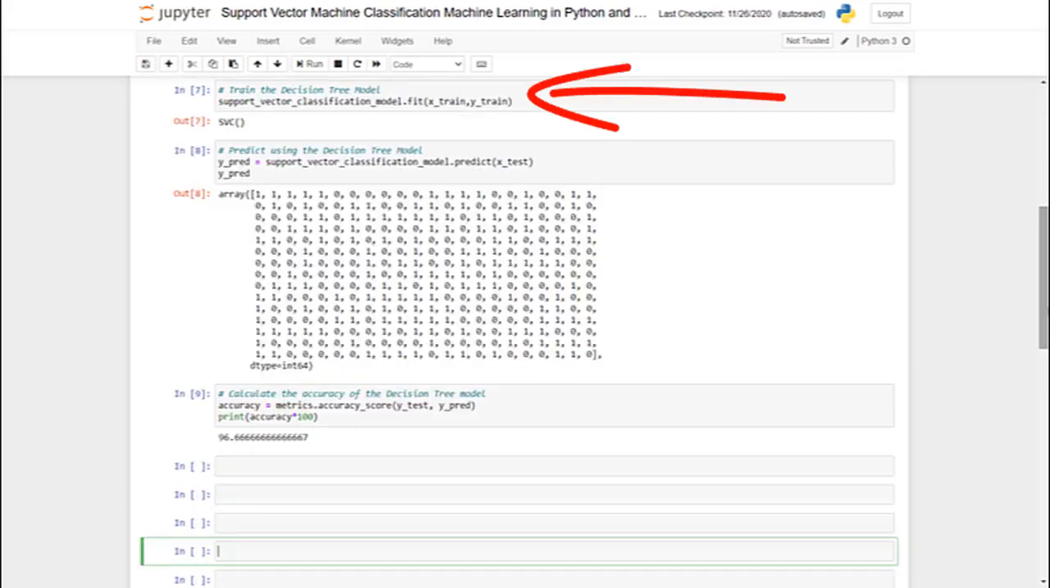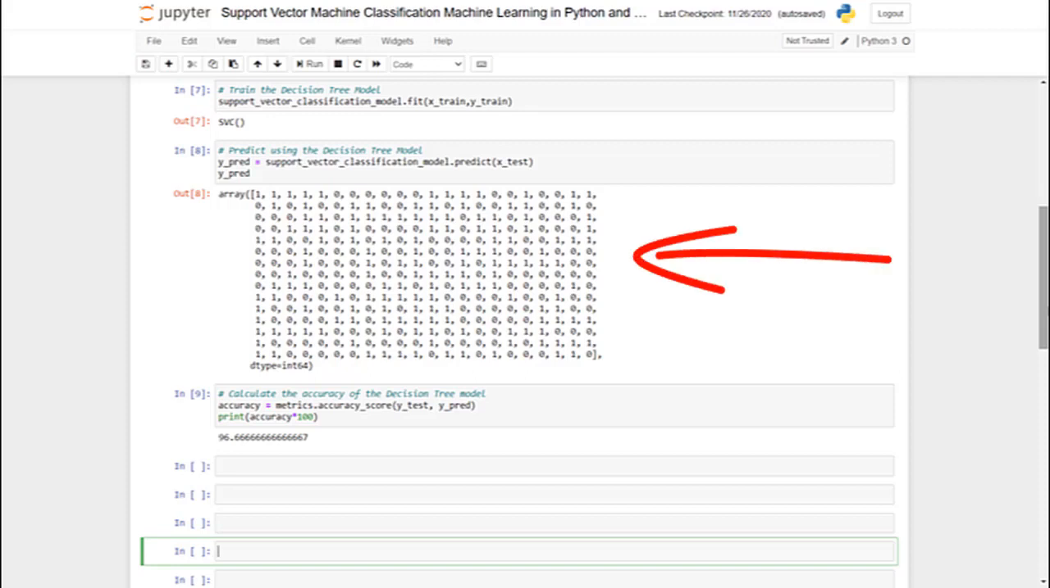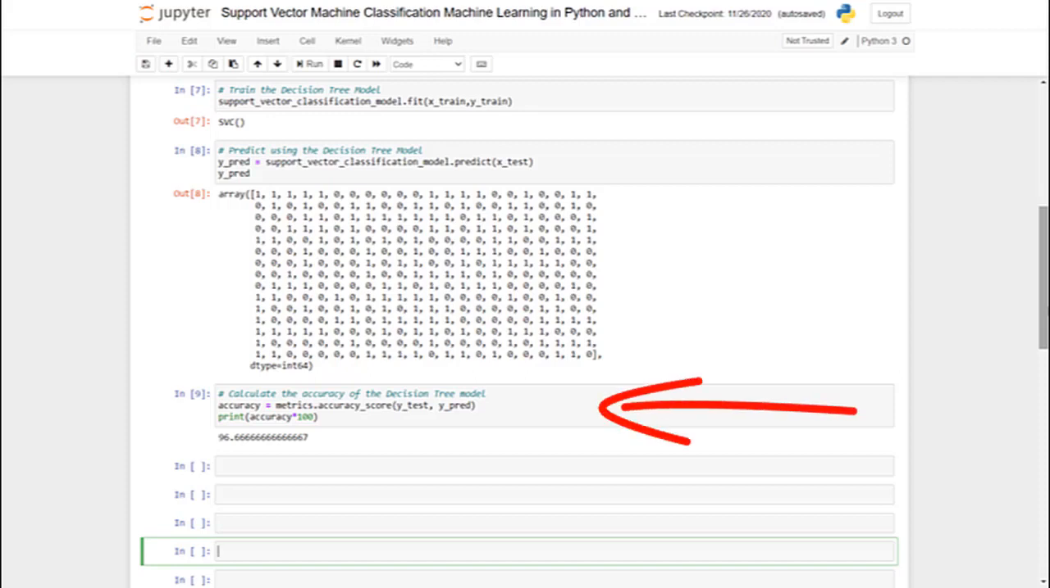Note that for training, we are using the fit method and passing xtrain and ytrain as parameter. In cell 8, we are predicting using the trained model. For this, we are using predict method on the model and passing the xtest data. Finally, in cell 9, we are calculating the accuracy of the model. This is implemented using accuracy_score method provided by sklearn. Therefore, we are able to train, predict, and evaluate support vector machine classification machine learning model in Python using sklearn.